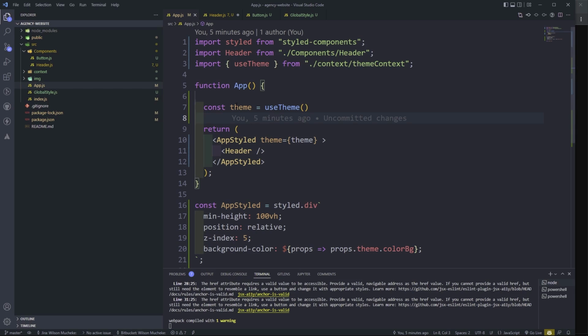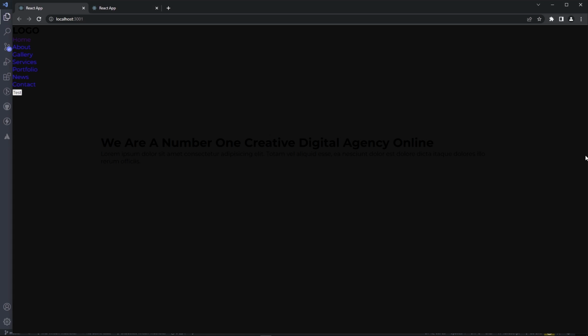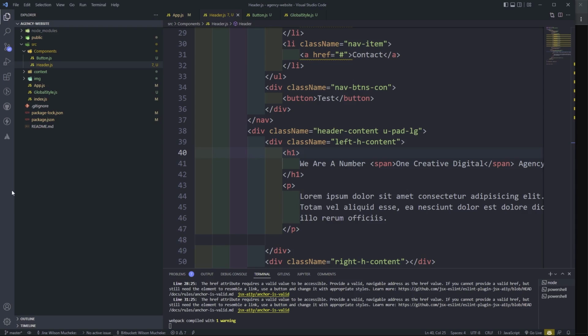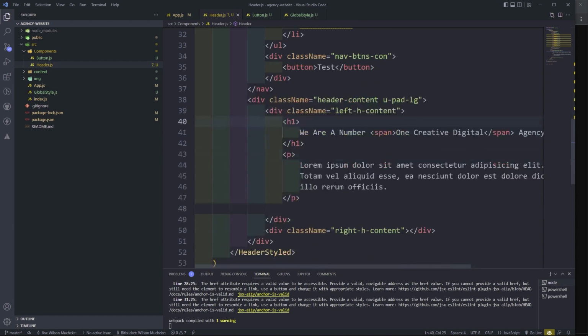So now let's go back to the header. We should have a padding in the header. As you can see, we have a nice padding. Okay, but now let's begin styling the header. To see, actually we need to add the buttons first.